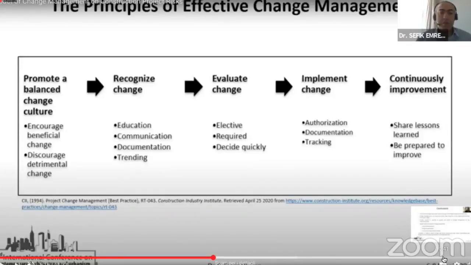That's why we need to recognize the changes and evaluate the changes at the earliest stages, as soon as possible. And then obviously implementing the changes, and continuous improvement by learning from mistakes, would help improve the management of these changes, and that would definitely improve the performance of the project.